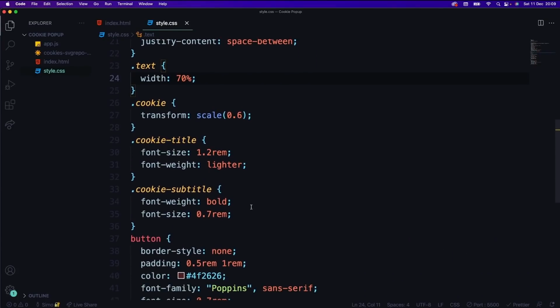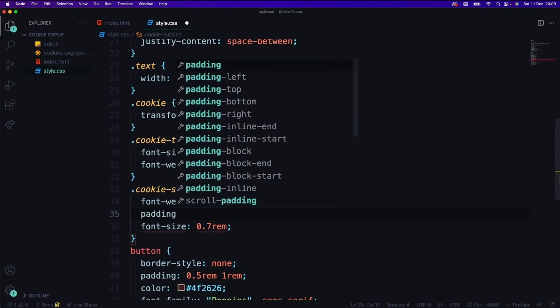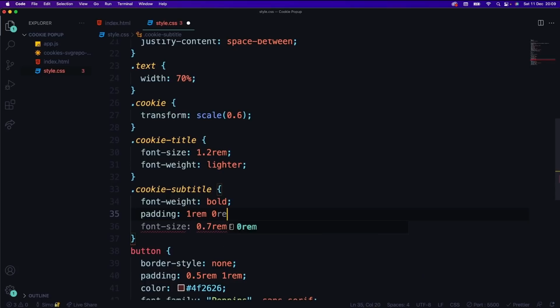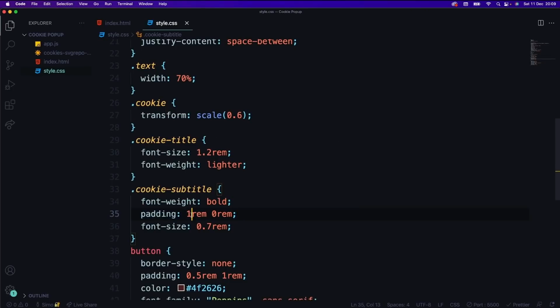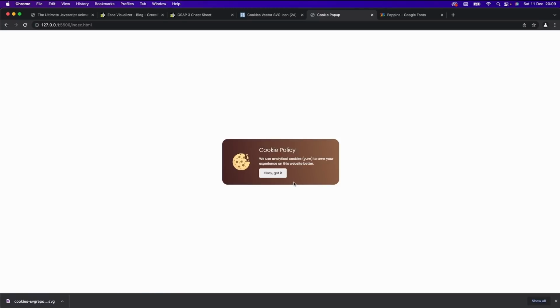So I'll go over to the subtitle here. Just do a little padding. 1 rem, 0 rem. So basically I just want to add it to the top and bottom, but not to the left and to the right. And hit save. There we go. That looks quite good. I like it. Too much space. We'll do less. 0.5. Yeah, quite happy with that one.